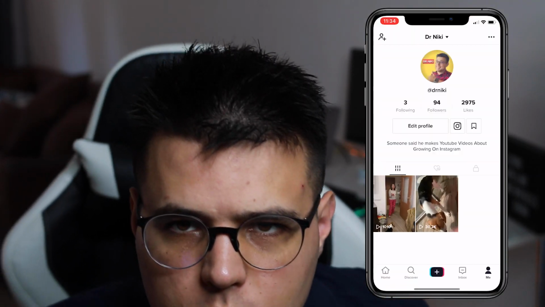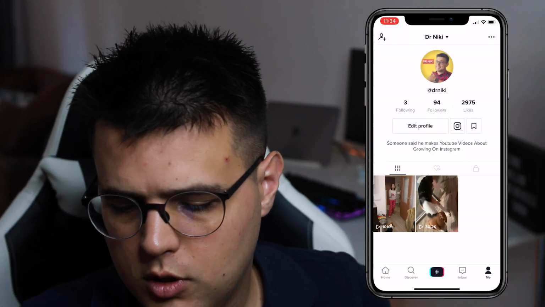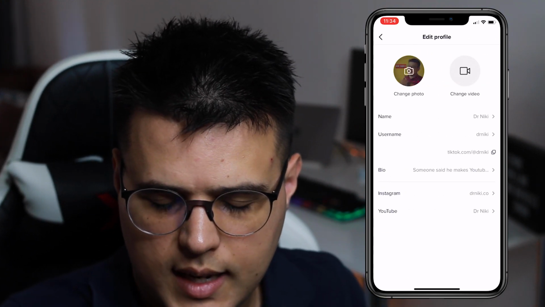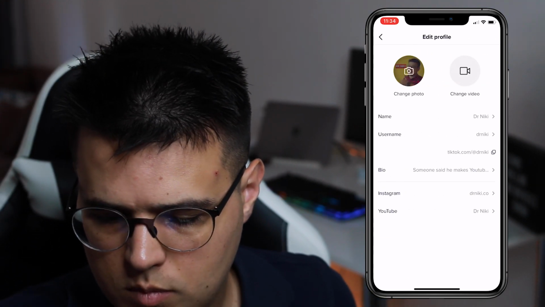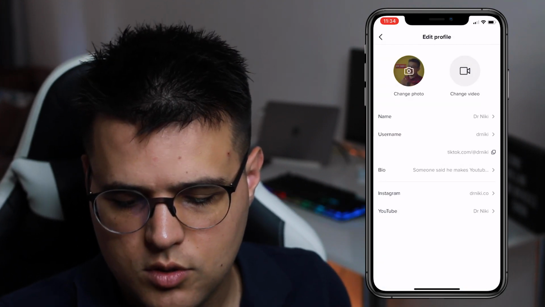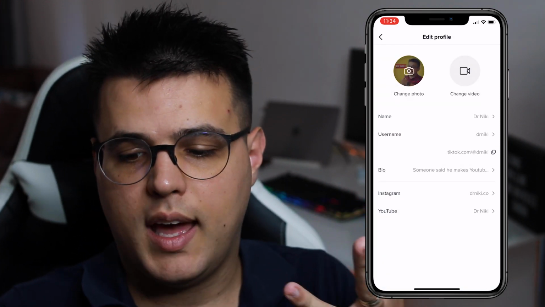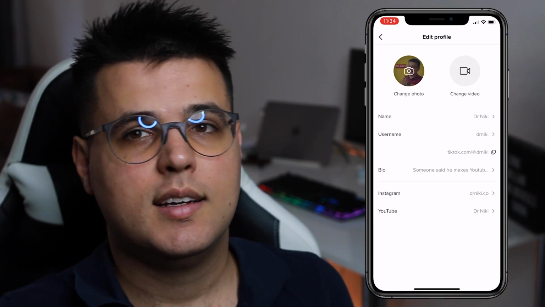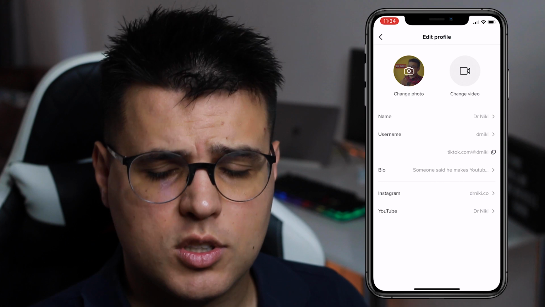Okay, so normally if you just need to change your TikTok username, just click on edit profile. You have your name, your username, and you can just change it from here. This is the easiest way to do that. But let's say you don't have this option, right? You just change your name, now you gotta wait 30 days, which is really unfortunate.